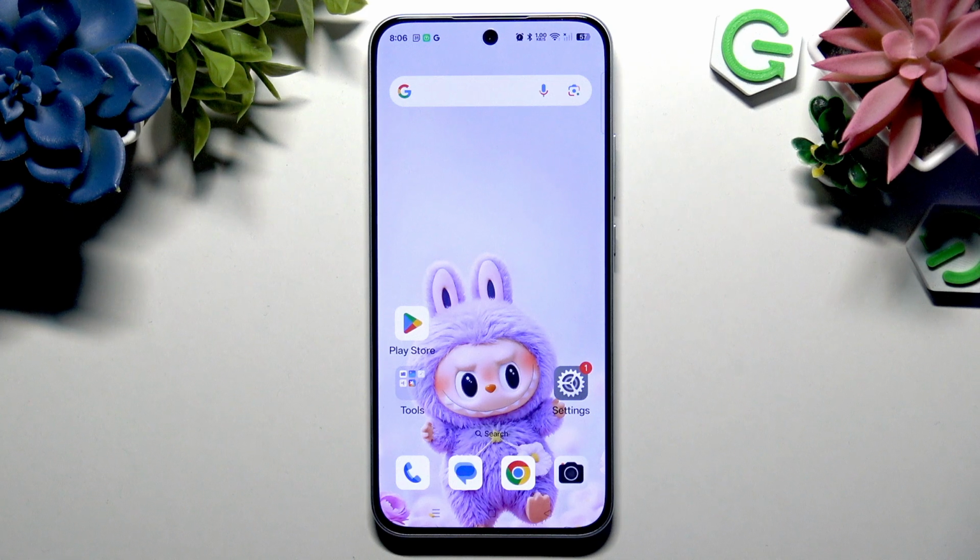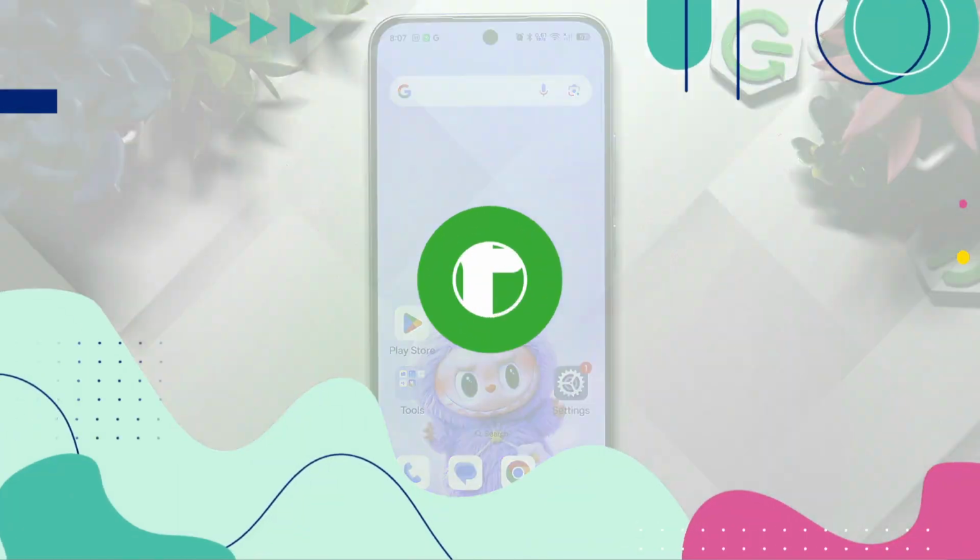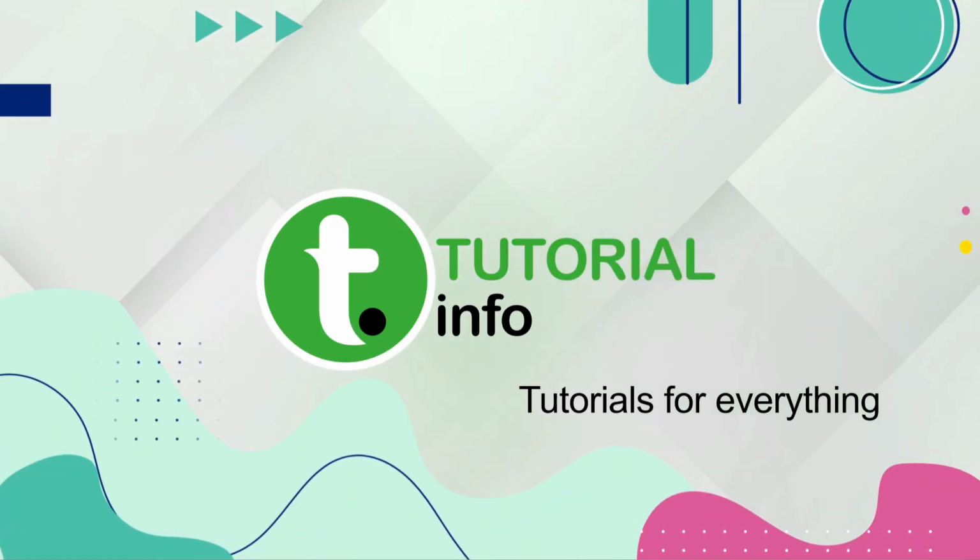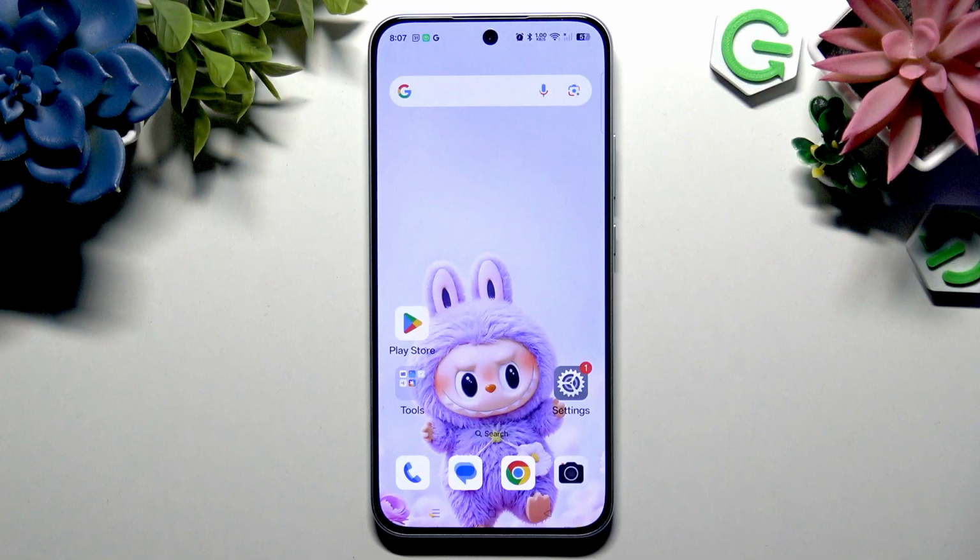In front of me is OPPO Reno 13 FE, and today I would like to show you how you can change font size. Adjusting font size is crucial on any device for any user to make it comfortable for the eyesight.